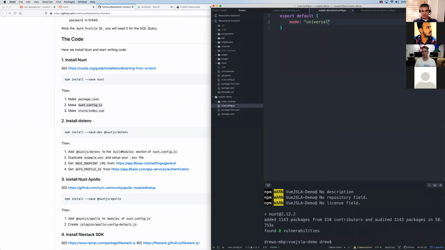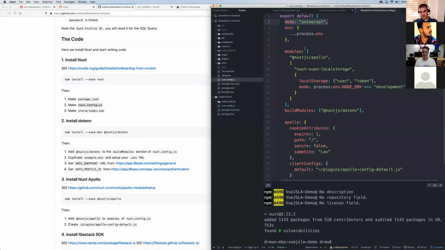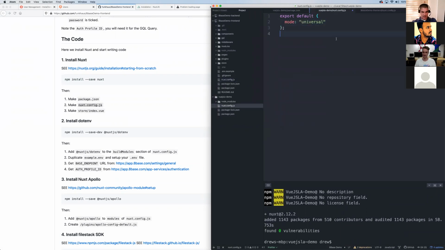So Nuxt has two modes, universal and SPA. We don't have time to go through all of that, so just go with universal for now. And we need some sort of Nuxt modules that we'll get to in a minute. I'll explain what those are. Cool. And that's Nuxt installed, but there's no way for it to show anything.